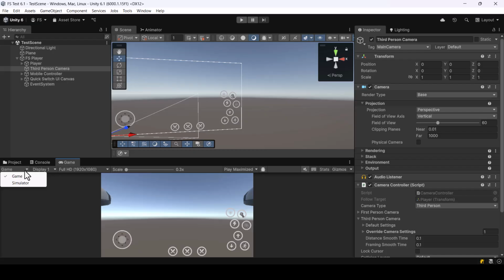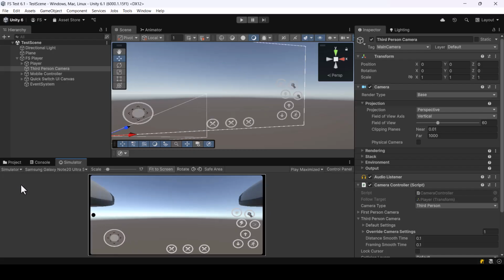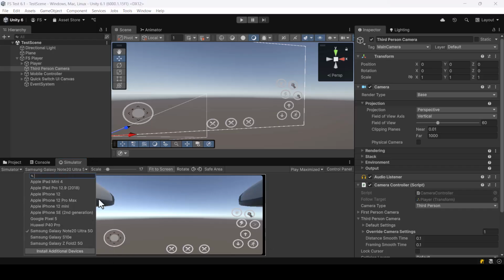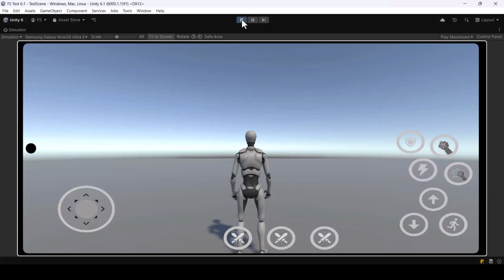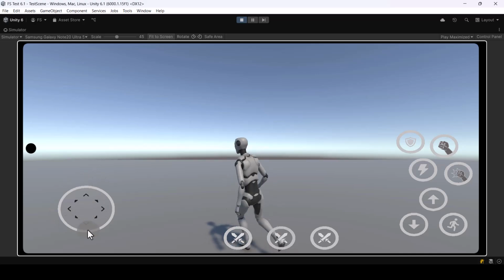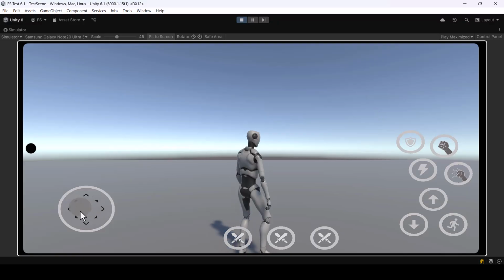For that, you have to change the game to simulator from here, and from here you can choose the device that you want to use. So let me go ahead and run the game. Here I can move by using this stick, and to rotate the camera we have to touch the screen and drag it. So we can't test it by using the mouse. You'll have to do that from the device itself. With the left hand you'll be controlling the movement and with the right hand you'll be controlling the camera.